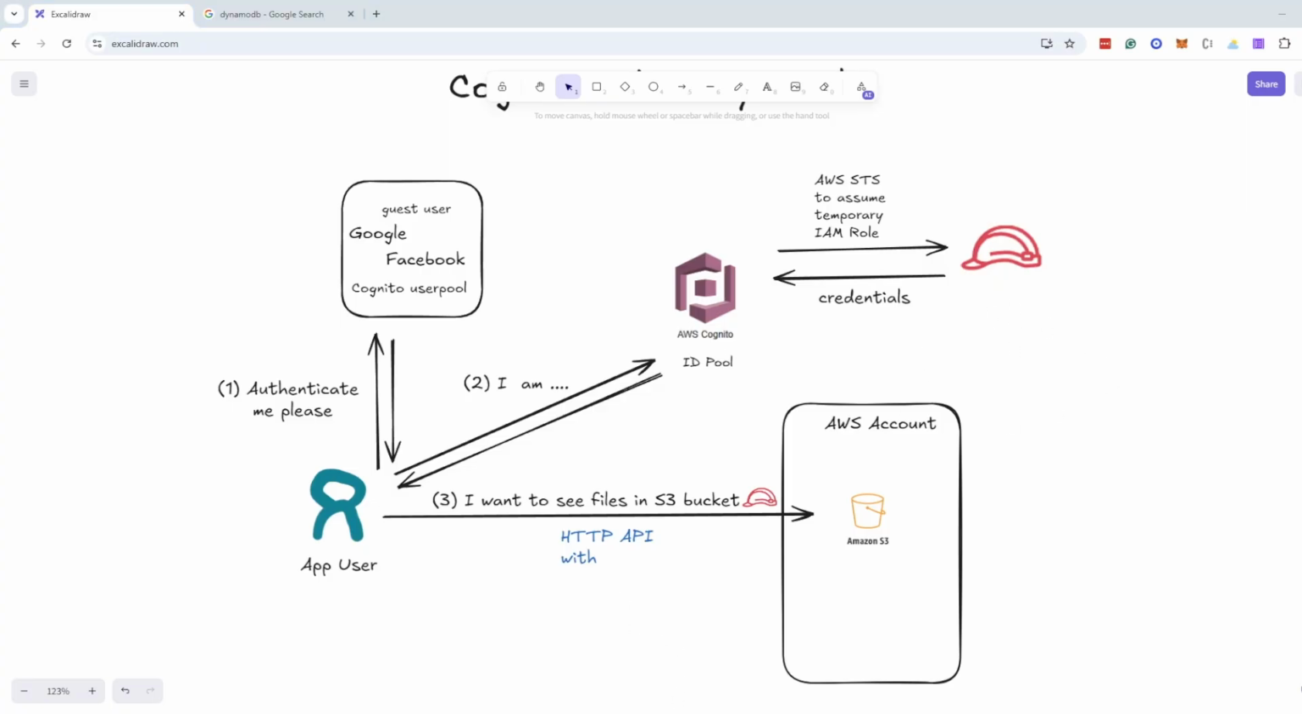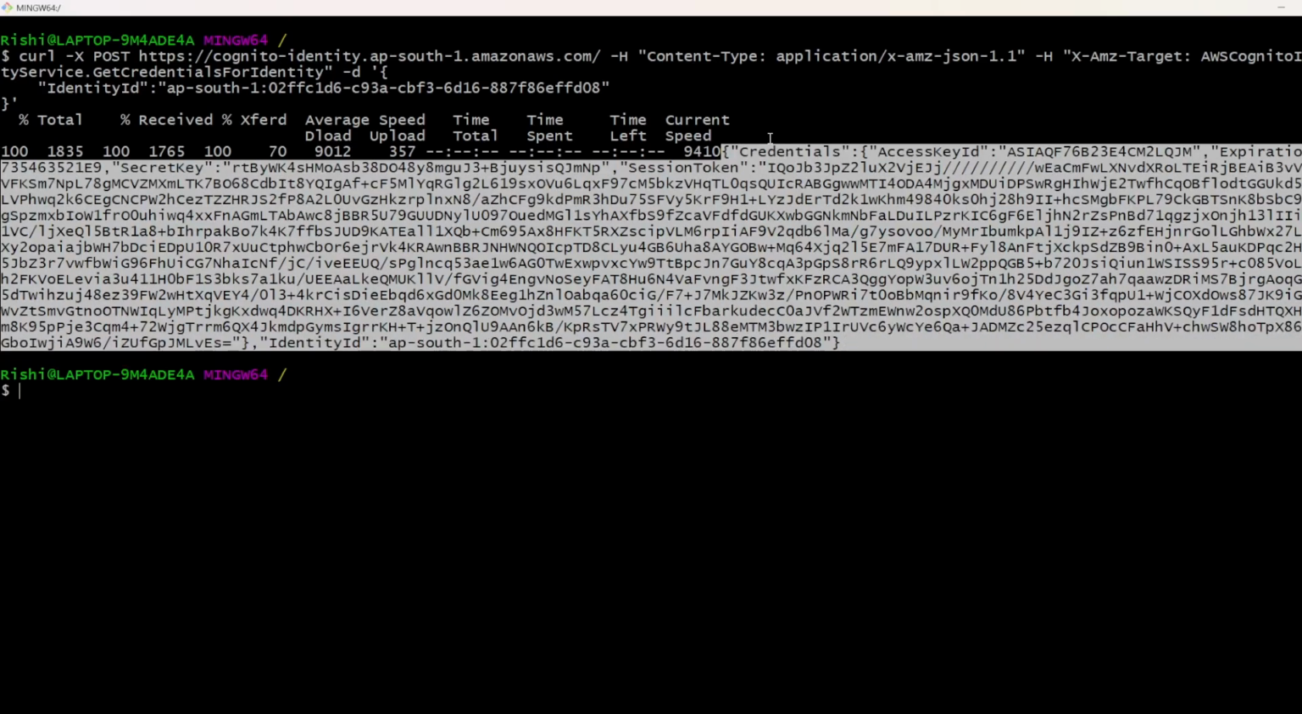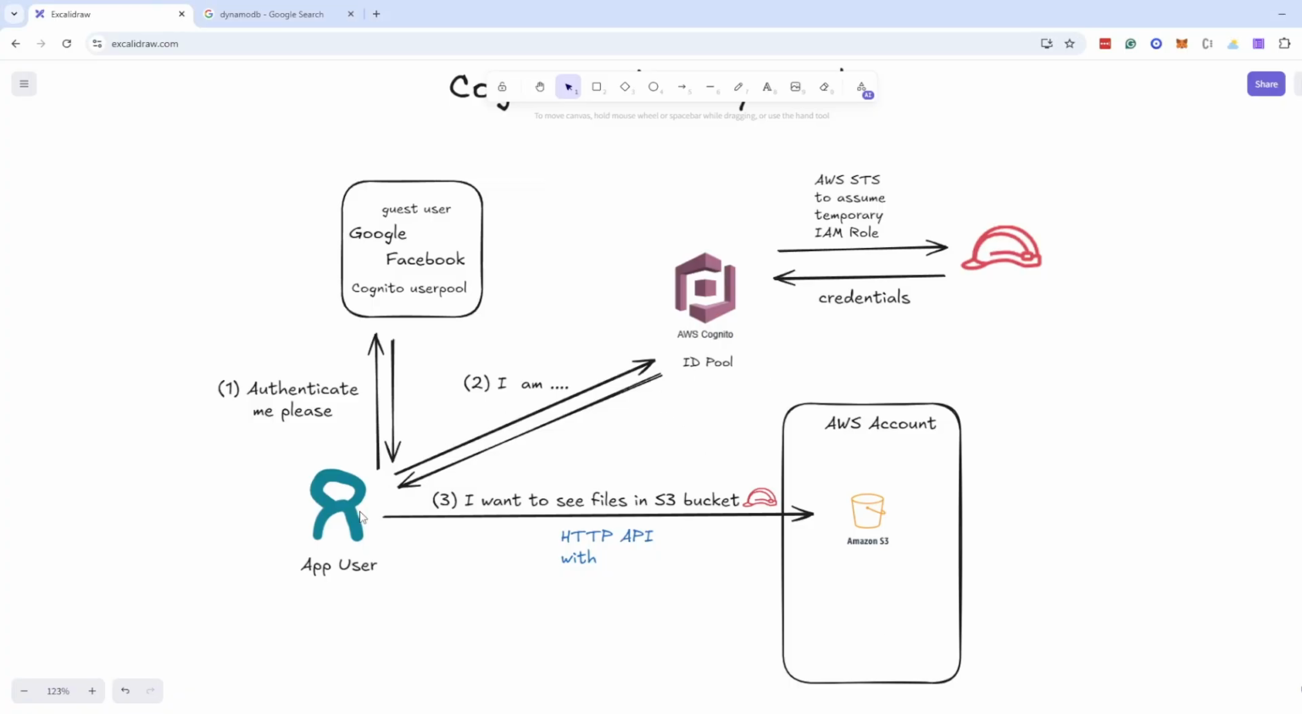But for now, if you want to see, these credentials look something like this. Here we can see that these credentials are returned by the identity pool. They contain the access ID, expiration time, secret key, and session token. The ID pool will return these credentials back to the user, and then these credentials will be used by this user to make an API call to the S3 bucket, and the S3 bucket will return the necessary object response if the credential passed to S3 is valid.